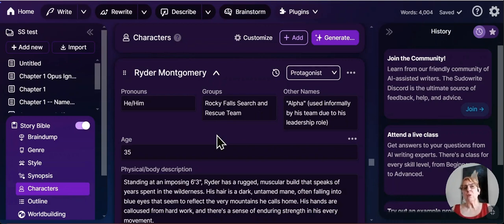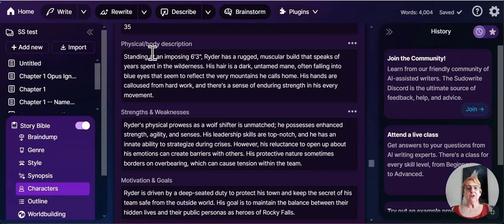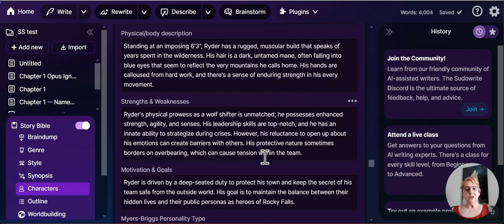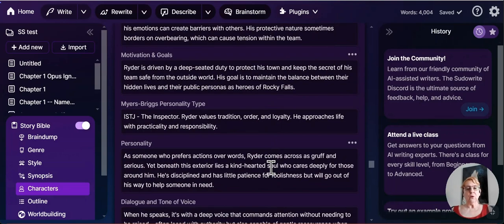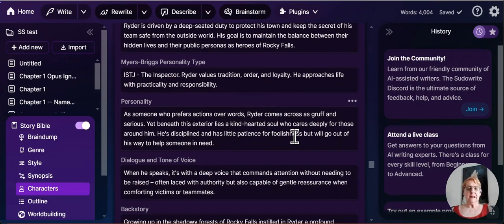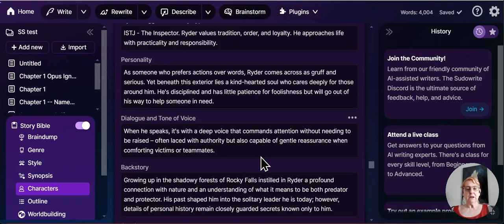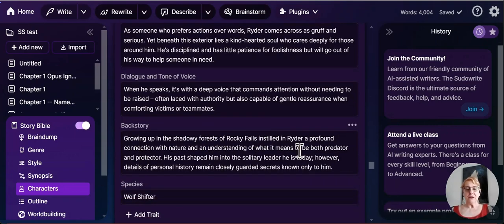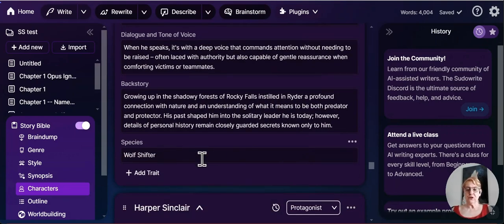It doesn't work as well as we had hoped, but I think it will in the future. But for now, you have a team. You have to at least put their names. And then it gives a place for other names. It gives his physical descriptions, his strengths and weaknesses, his motivation and goals, his Myers Briggs, his personality, tone and dialogue, and his backstory. And his species is in there.